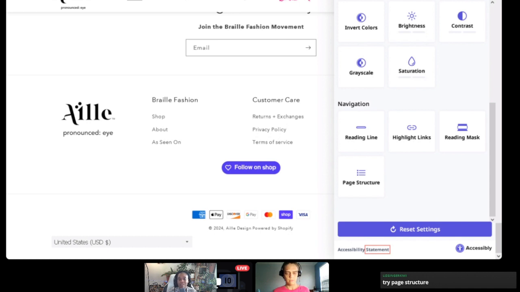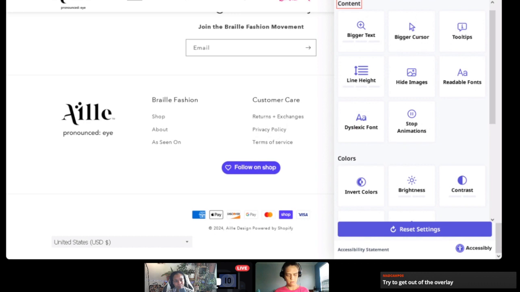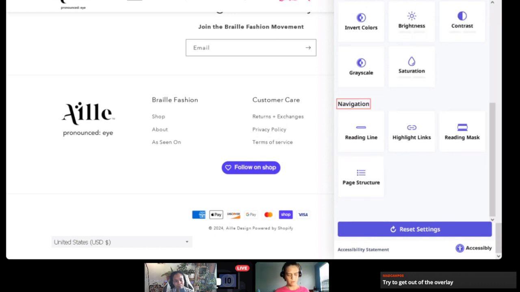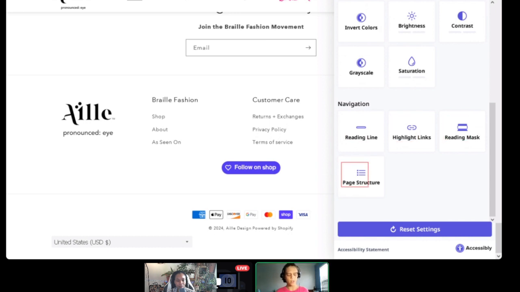Oh, cute. Liz said try page structure. I don't really know what that does. That's a good one. All right, let's see. Heading level 2 accessibility. Language settings. Close accessibility widget button. Heading level 3 content. Colors heading level 3. Navigation heading level 3. Did you say navigate? Wait, which one was I going to? I feel like page structure didn't actually hide. Yeah, it's down there. Page structure. Navigation. Reading line, highlight links, reading mask, page structure button. Oh, it's a button. Okay, here we go.